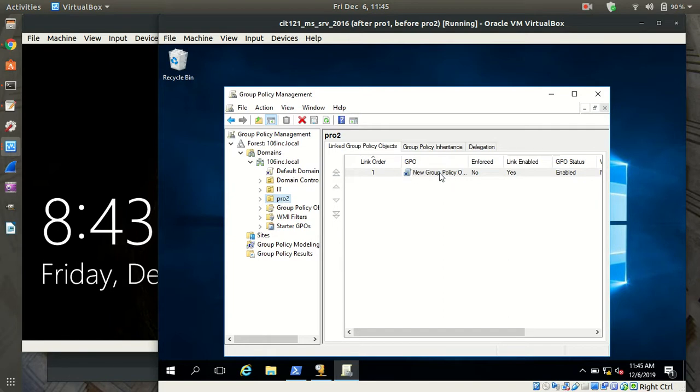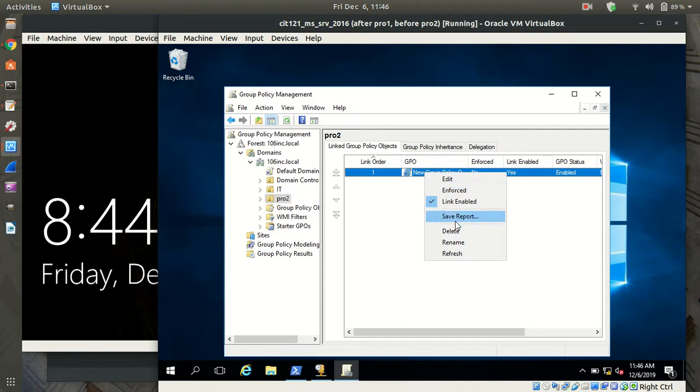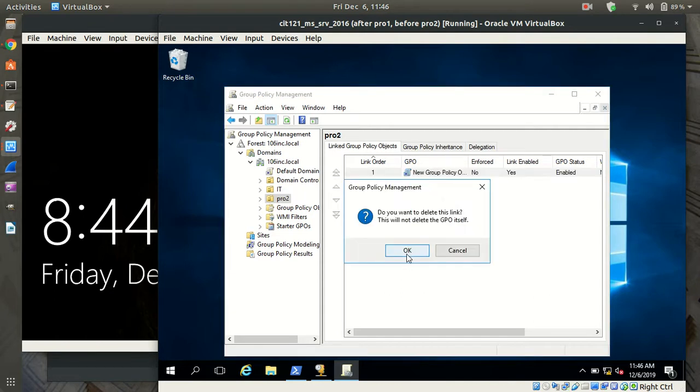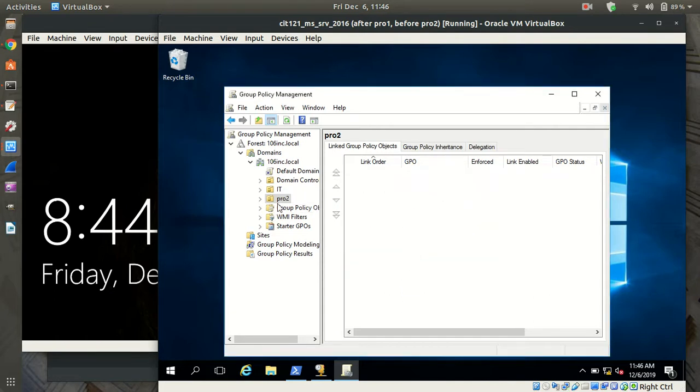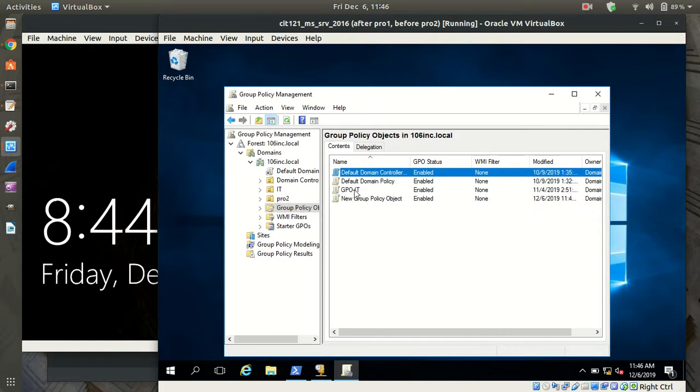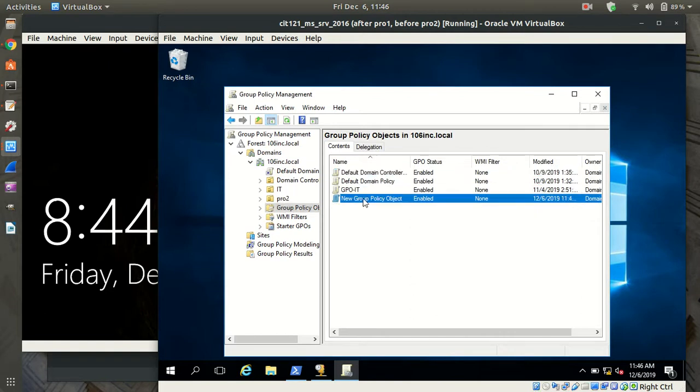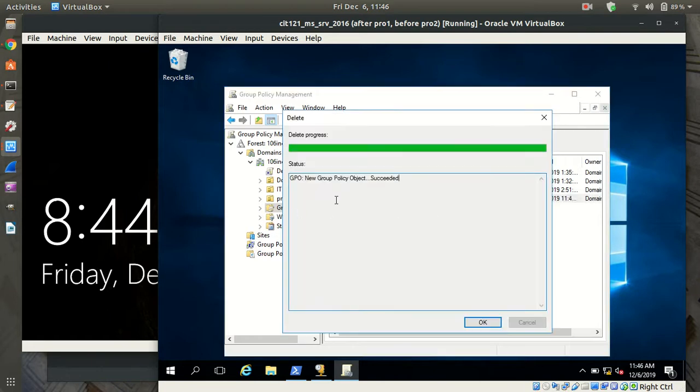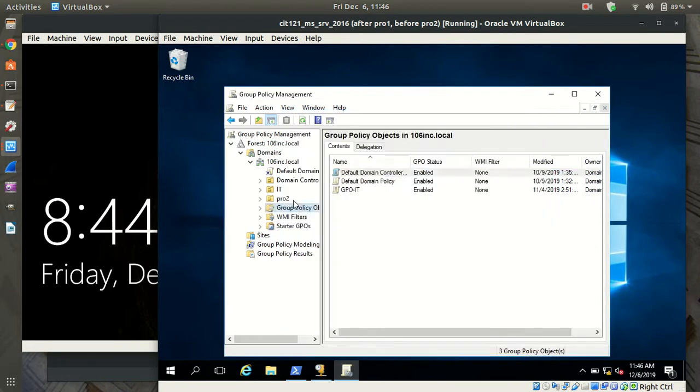What that did was create a new Group Policy Object that I did not name for some reason. That was a mistake on my part. So much so that I'm going to delete this. I'll just call it delete for now. I'm going to right-click and delete that link. And then if I really want to delete it, I can go to this new object I didn't name and delete it. I could also rename it, but we'll do it this way.